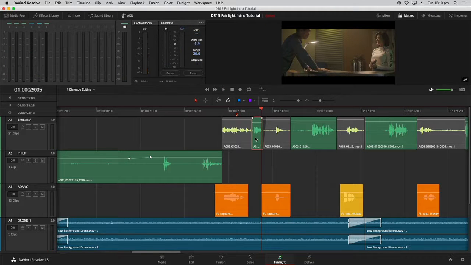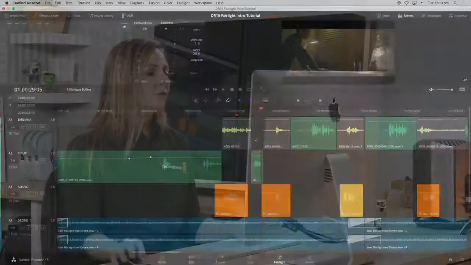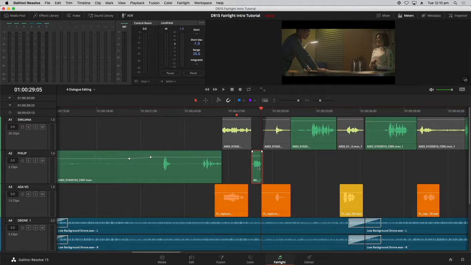Now this time, let's use a shortcut from the edit page for those of you who might be editors. And that's just hold down the Option key and press the down arrow. And that will automatically drop something down a track. So we were able to move it. And you can move it multiple tracks if they're available. So that was easy. Now let's do one more.